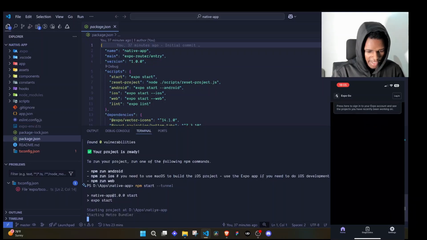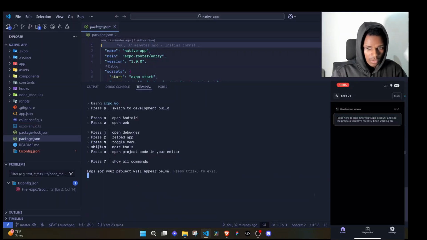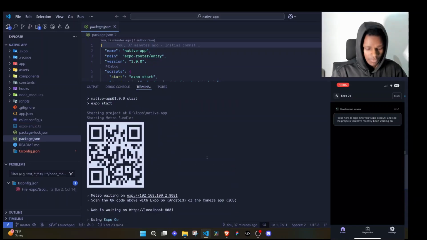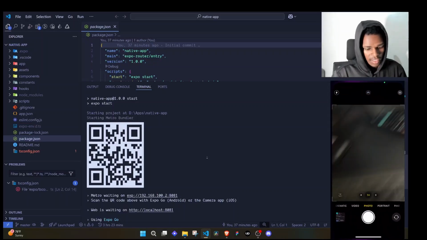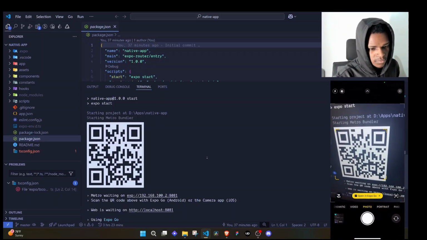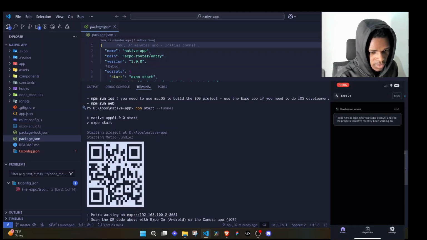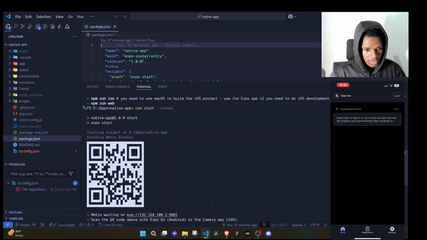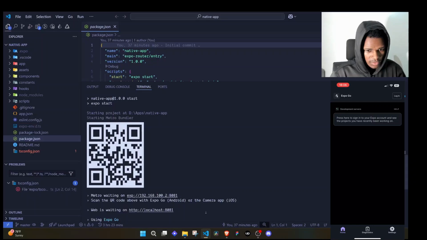We really don't have anything, but what we will wait for is for it to give us a QR code for us to scan, and it gave me mine. So here I have a QR code. All I need to do on my iPhone is to open the camera, then I'll scan this QR code. So I'll open in Expo Go, and it's failing. It should show the app there. So something is wrong. Metro waiting on, okay, scan the QR code above with the Expo Go Android or the camera app on iOS.